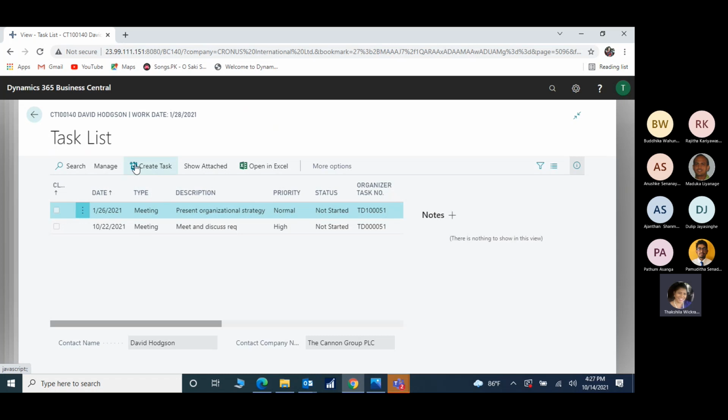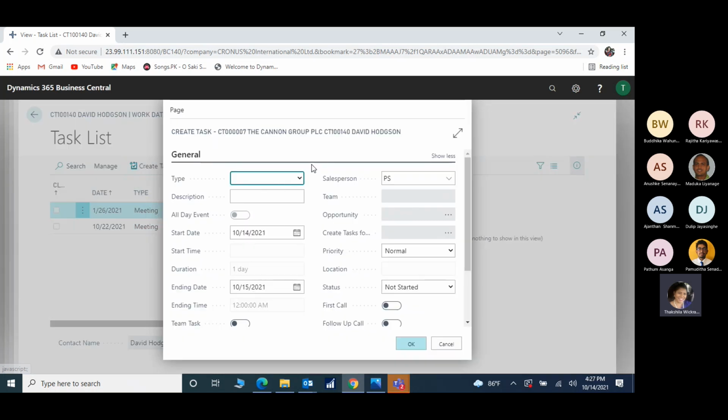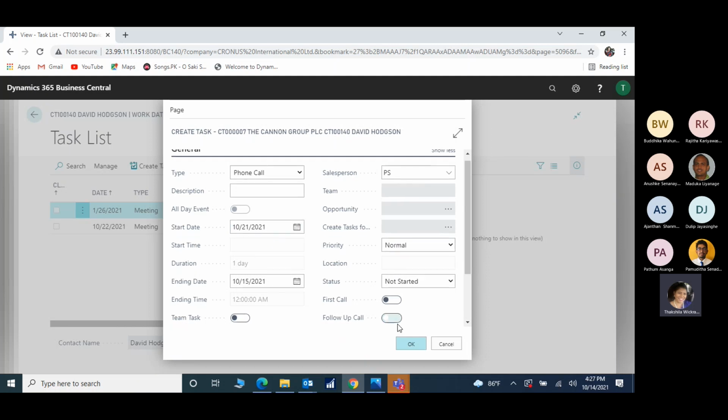So similarly, you can create tasks for yourself. I'm going to take a call to this customer on this particular day. It can be a follow-up call. Today I made a call and I'm going to follow this up on the next day. He asked me to call in 7 days' time. So I'm going to create that.